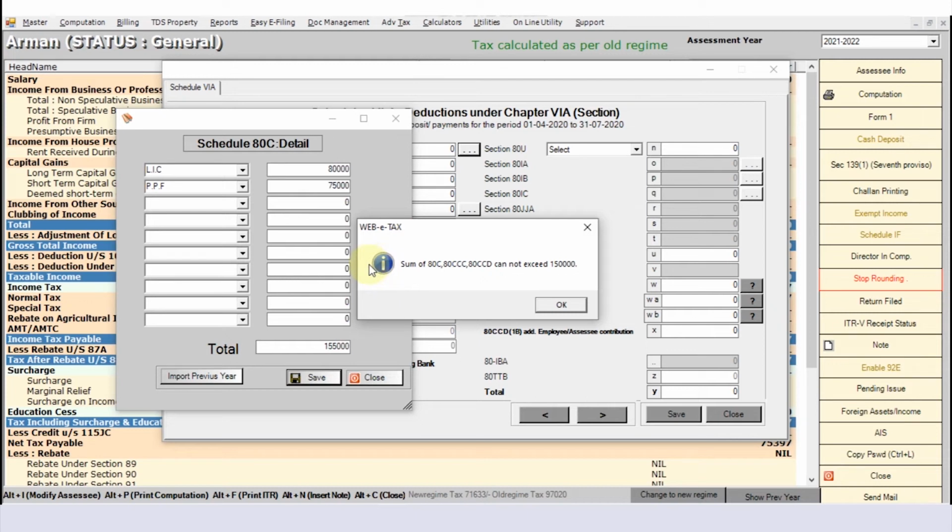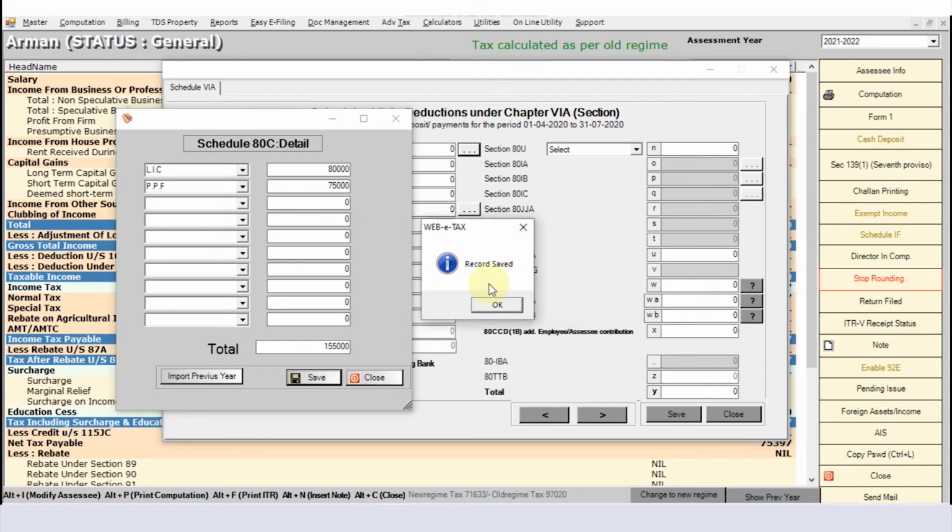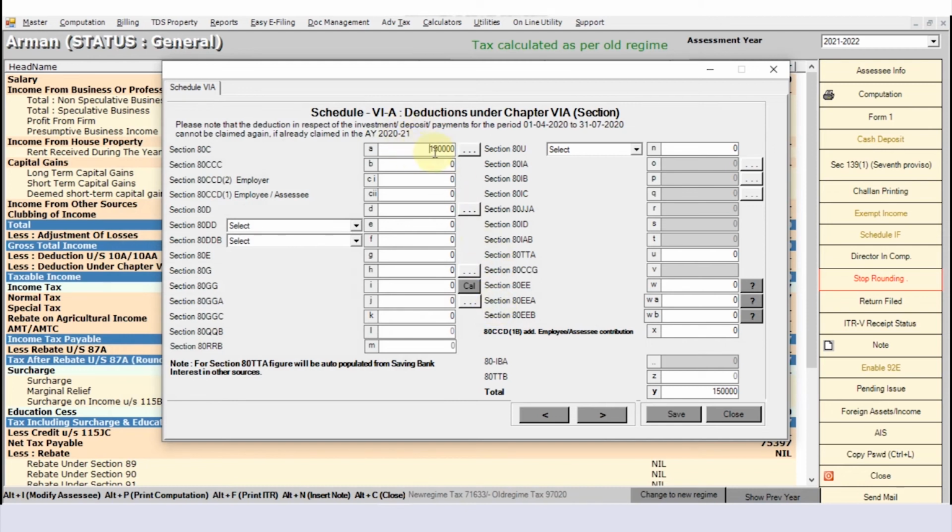If the amount exceeds the limit specified by the income tax department, then you will be able to see a message like this, that the sum of 80C, CCC or CCD cannot exceed rupees 1,50,000. Then you just need to click on OK button. Then another message will appear, record saved, and here you will be able to see the amount related to 80C is only 1,50,000. You cannot claim the deduction more than the specified limit by the income tax department. So this is the process to show the investment details under 80C through WebTax software.